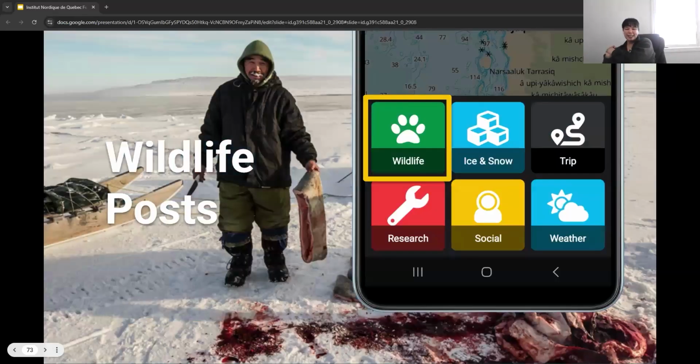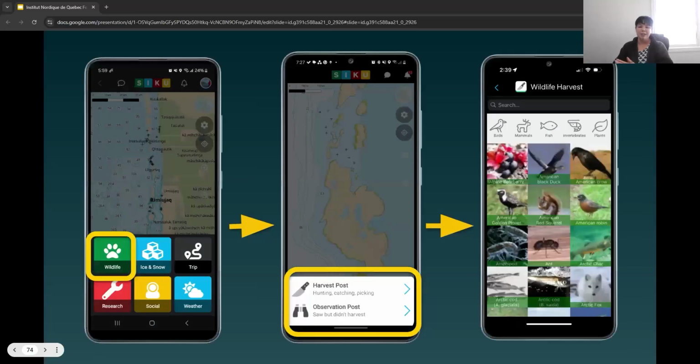So we're going to quickly do a wildlife post now. Each wildlife post is going to start the same. You click on the plus post button, and this time you're going to click on wildlife, and then it's going to have the option of doing a harvest or an observation. And once you click on harvest or observation, then you're going to choose the wildlife type that you're either observing or harvesting.